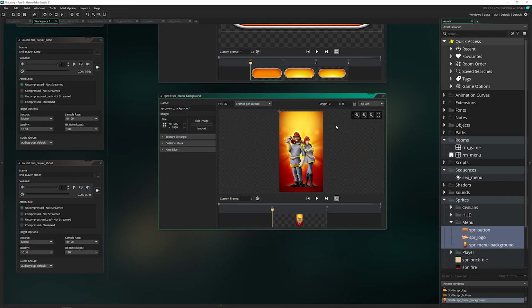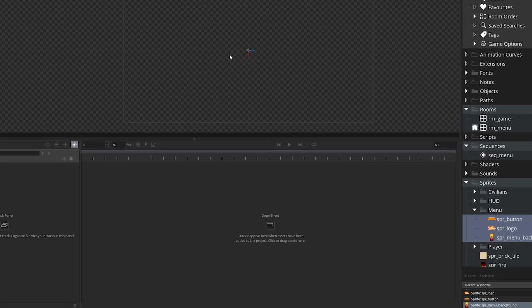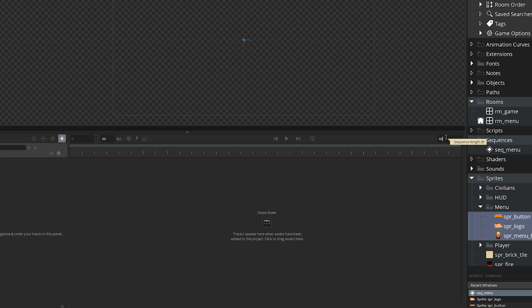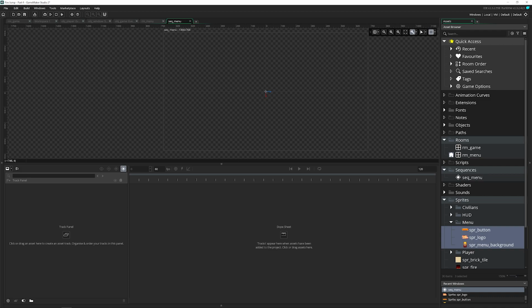Now let's go ahead and return to our sequence, which actually is a tab up here. So I'm going to click on SEQ menu. And we're going to first change this number over here, the sequence length. It starts at 60. We want it to be 120. And this is in frames. So this is essentially going to be a 2-second animation because our game runs at 60 frames per second.